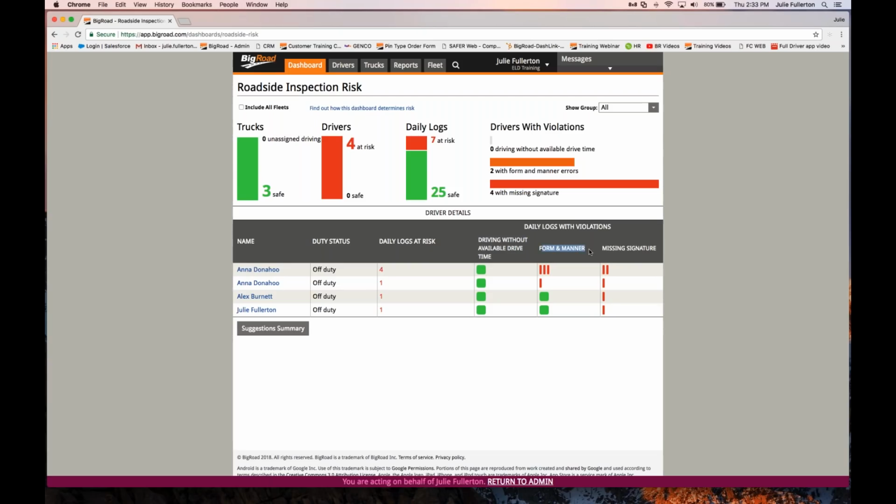Form and manner. So this is referring to, say, for instance, a location did not pull over onto the log. That would be a form and manner error. Or if your driver did not enter in any shipping documentation, that would also be a form and manner error. And then lastly, missing signature, pretty straightforward. The driver hasn't signed the log.